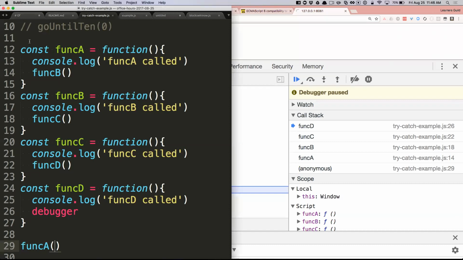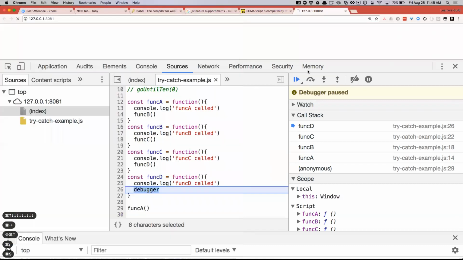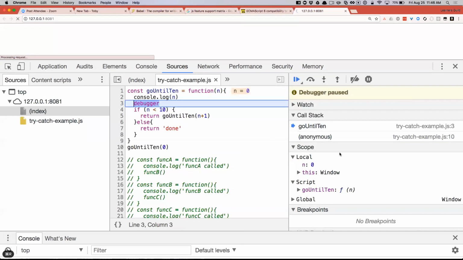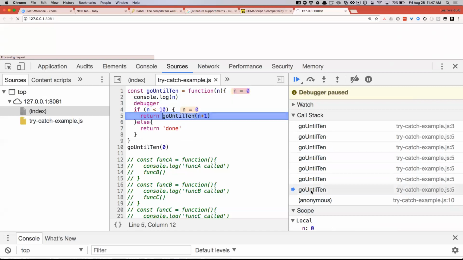So if we go back to our recursive example, we only have one function here, but our call stack ends up being like 10 deep, because these are kind of instances of these functions, and they're all run slightly differently.